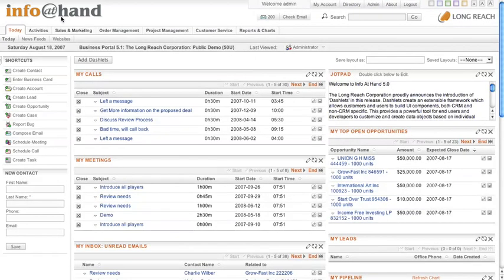The first thing you should focus on is this two-level menu system of the default Spectrum theme. The higher level shows the principal functional areas available to you within Info@Hand, and the lower level shows the specific modules within each functional area. And we can show them as we mouse across here.